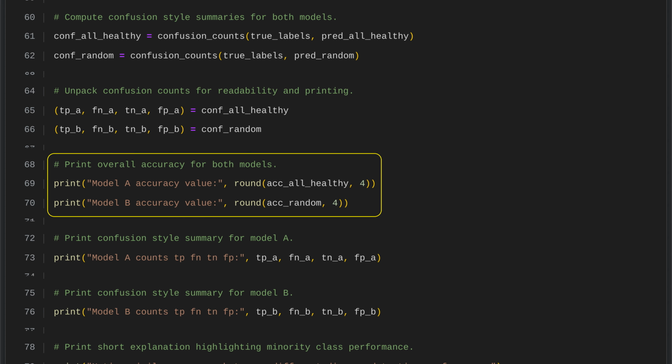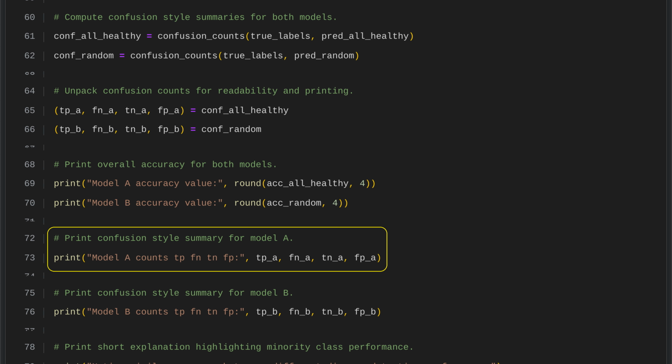We now look at the confusion matrix counts for Model A, which include true positives, false negatives, true negatives, and false positives. These numbers summarize how often the model correctly detects the disease and how often it misses it. They also show how often the model correctly identifies healthy patients and how often it incorrectly labels them as having the disease. Together, these counts give us a clear picture of the model's overall performance.